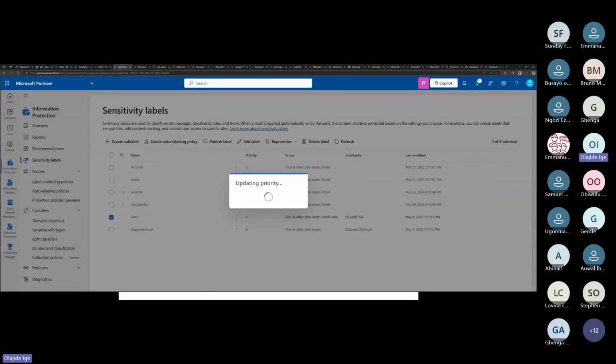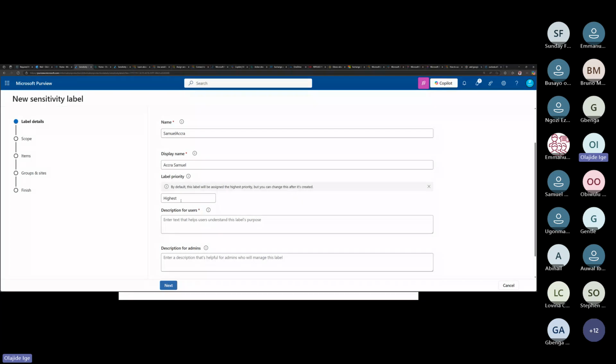But we are creating it afresh, so we will not be able to alter the priority. It comes as highest by default. And description for users: enter a text to help users understand the label, the reason why they have this label. We need to put it there, so once they see it, they will know.